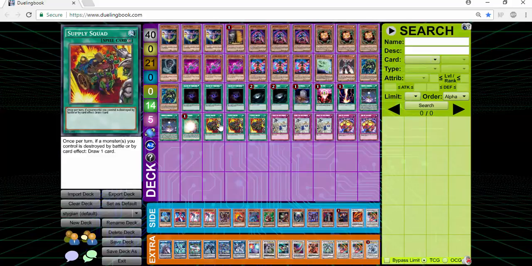Running triple Supply Squad because we need to keep hand advantage and we need to get our combo pieces consistently. And Supply Squad allows us to very easily get our combo pieces into our hand, use Stygian Street Patrol, and just overall keep our deck up and running. Because this deck, unlike a lot of combo decks, uses our hand more than it does anything else. So we definitely need something like this to make everything work out.